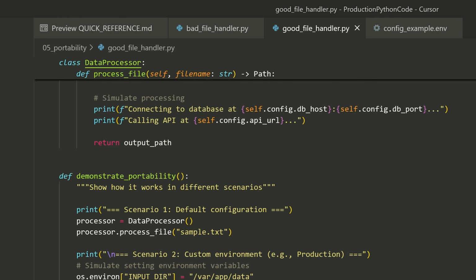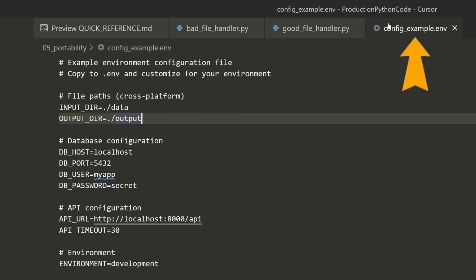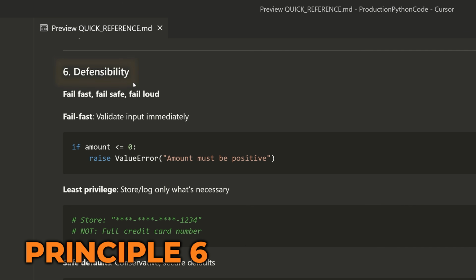Okay, there's a lot of other stuff in this example. The point is, this now works no matter what environment you're in, because we've created this kind of dynamic environment variable file that we read from, which tells us essentially what to do and what values to use based on our environment. The next example on my list is defensibility.